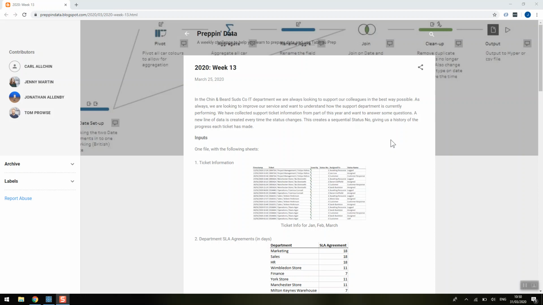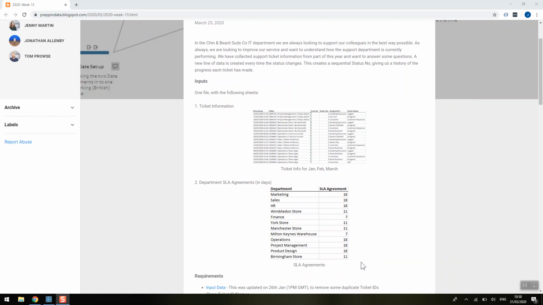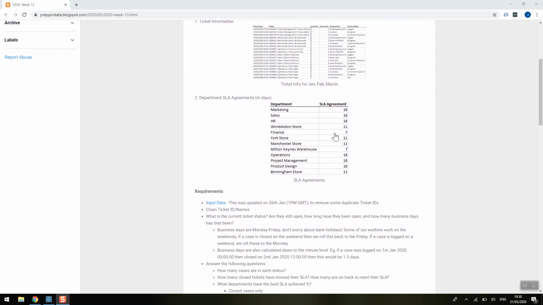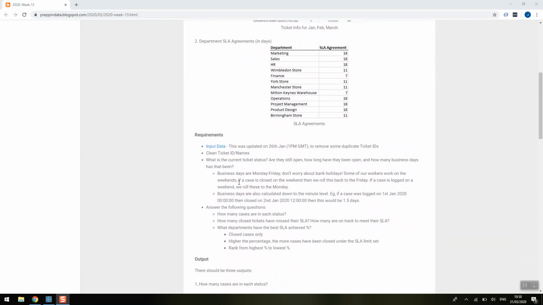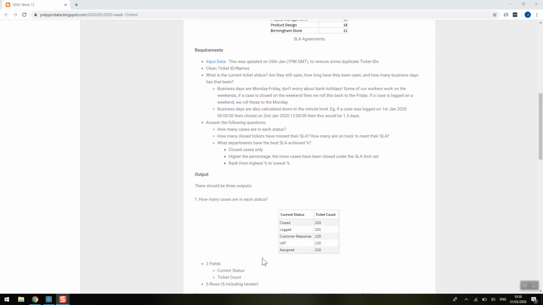Preppin Data Week 13 was brought to you from the mind of Tom Prowse, and it's about a support desk, so tickets that are being submitted, and the SLAs that are in place with different departments as to how long it should take for those tickets to be responded to. So we've got a couple of different input files and some different outputs that we're required to do.